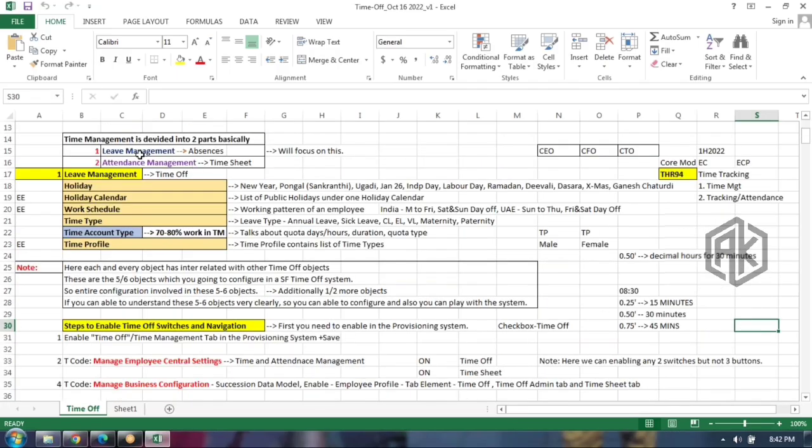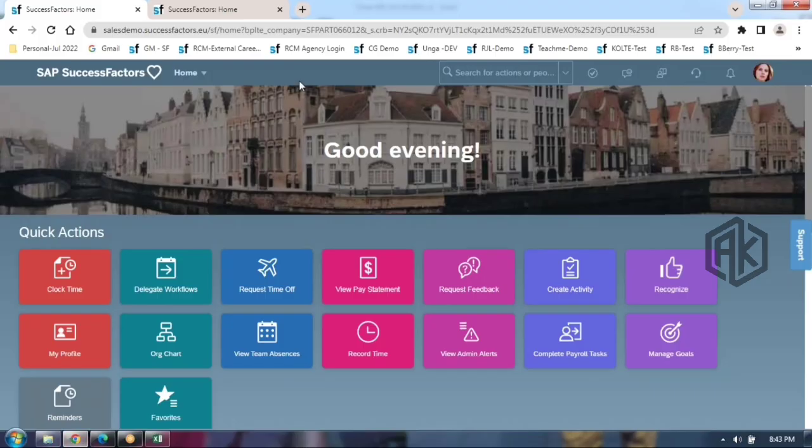When you go by leave management, it is nothing but time off management. You should thoroughly know these 5 or 6 objects; only then can you build a customer's time off project: holiday, holiday calendar, work schedule, time type, time account type, and time profile. To build your customer's time off project, make sure you activate a couple of features at the provisioning level, instance level, etc. Then you can start to build a project.